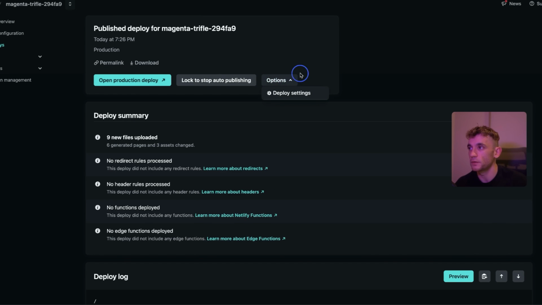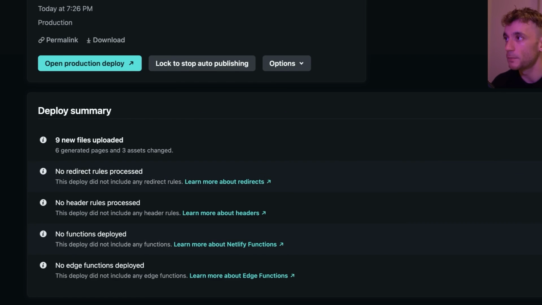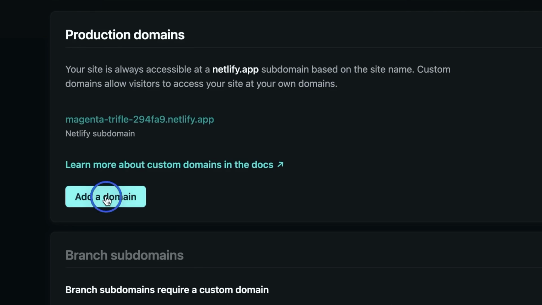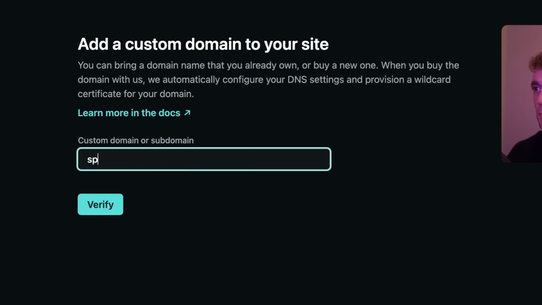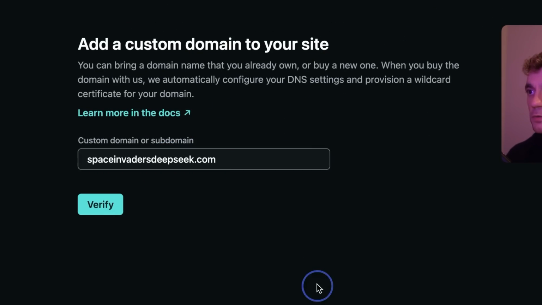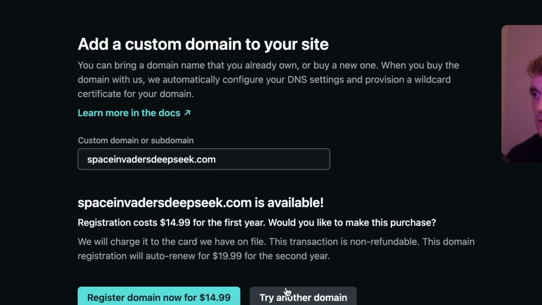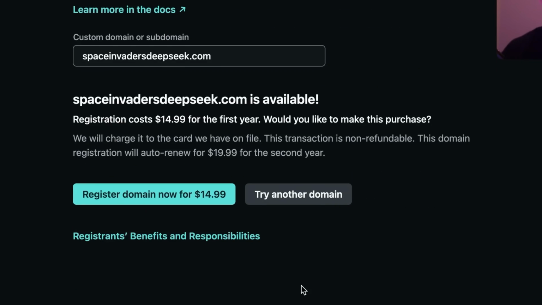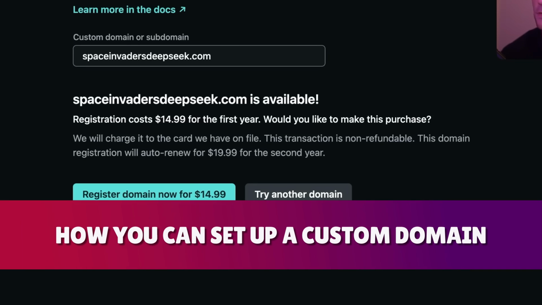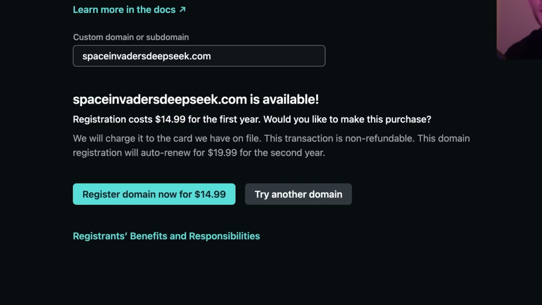Now what you can also do is inside domain management, if you click on Add a Domain, you can then, for example, put your custom domain that you want to host a website on. So, for example, I don't know, spaceinvadersdeepseek.com. Wouldn't recommend that because that's a brand name, but I'm just showing you the example. And then you can register that domain. Again, wouldn't use a branded name, but you just get the idea for how you can set up a custom domain. That's it. And it's as easy as that, my friends.